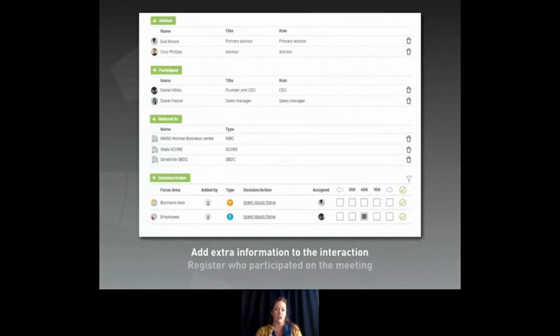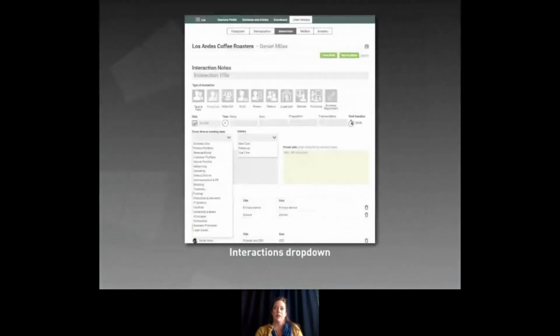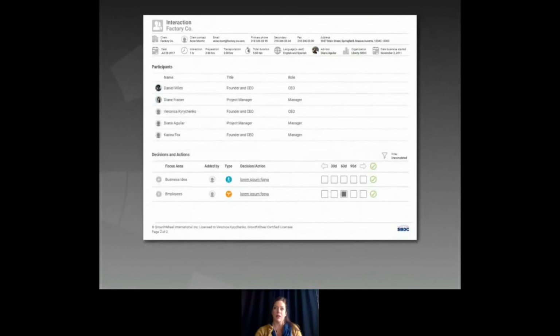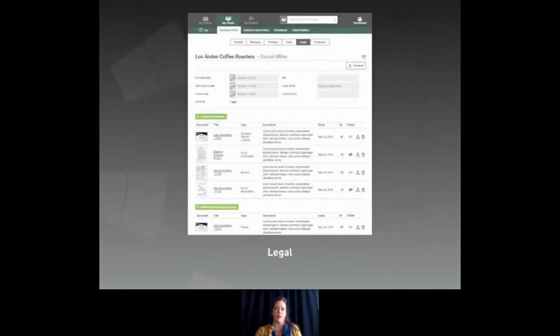So extra information about that. There's that area where it's a little drop down for the focus area and whether it's a new case or a follow-up or a one-time. And then of course you're going to be able to print those interactions, so a full report of all of those interactions that you've got there, including who the participants were and any of the decisions and actions that were created at that point in time. So that's kind of nice.